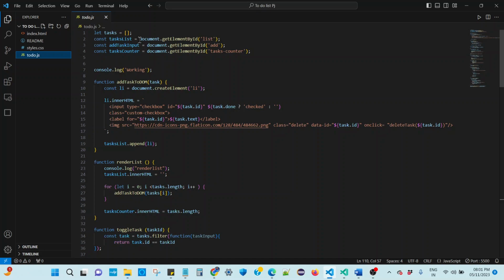Here we add const tasksCounter, function addTaskToDOM, and function renderList also. This function clears the existing tasks and then renders the list of tasks on the page by calling addTaskToDOM for each task in the tasks array. Function toggleTask. This function toggles the completion status of a task when a checkbox is clicked. It searches for the task with the specified task ID in the tasks array and updates its done property. Then it calls renderList to refresh the displayed list.